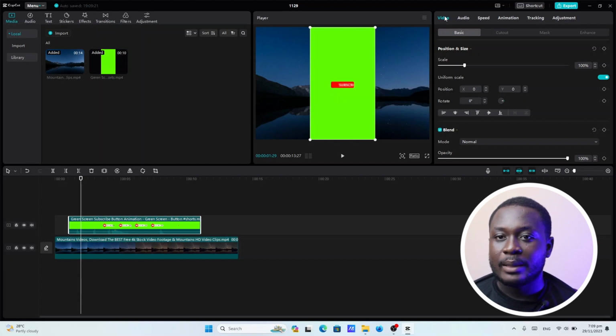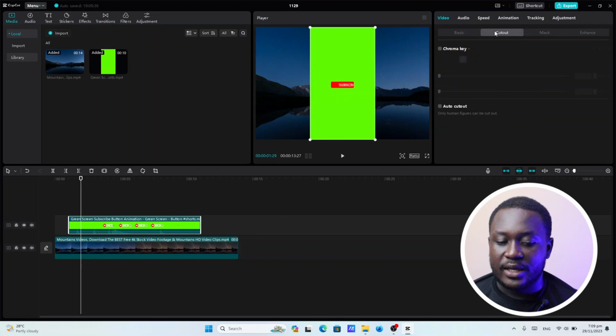Make sure the video tab is selected, and then on the sub tabs that we have here, we have basic, cutout. So we'll simply move to cutout, and then we select chroma key, and below the chroma key we have color picker. So you simply hit the color picker, and then it will give you this green circle that you can hover on your player, and then make sure you click any area that has the color we want to remove, which is the green.